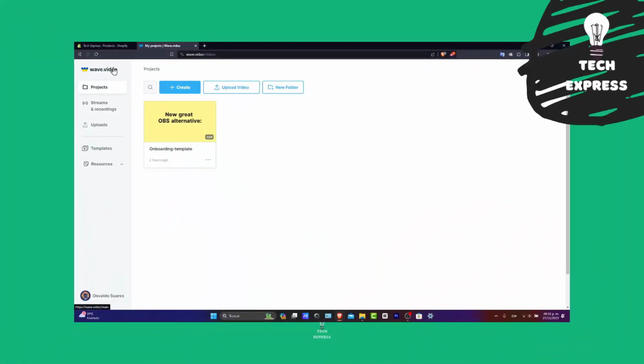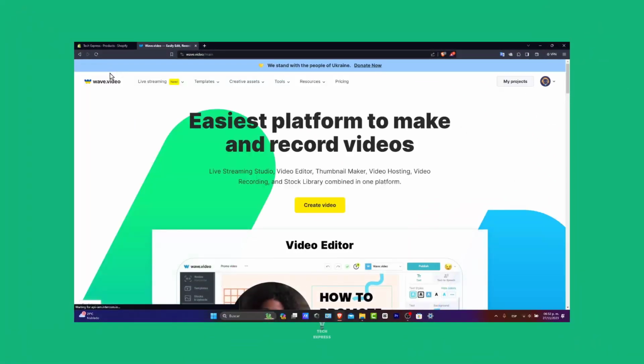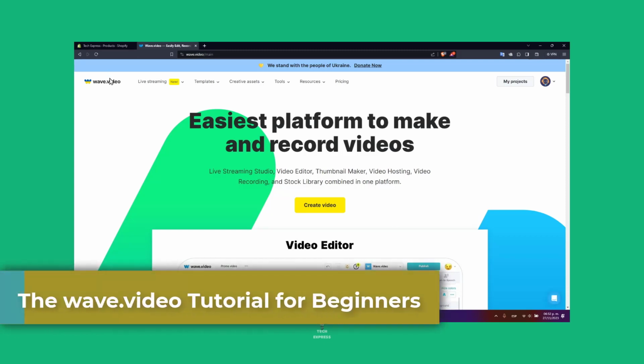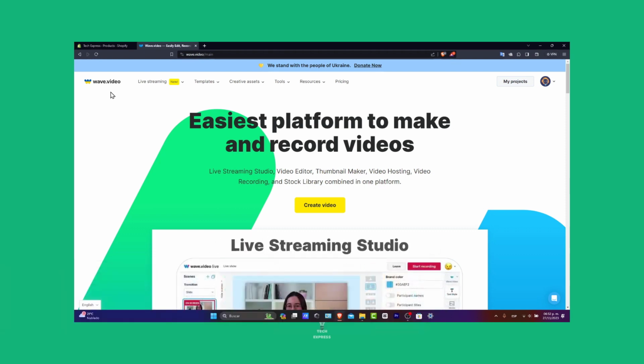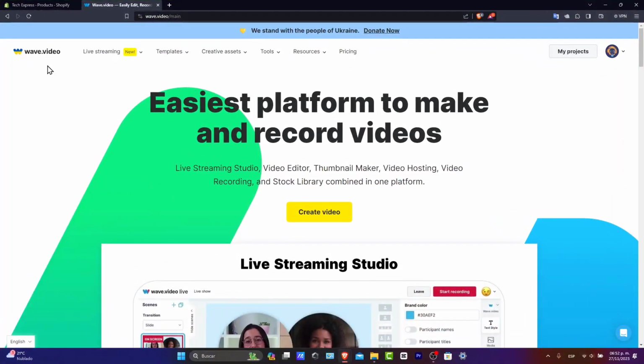Today we're going to be diving, guys, into the amazing world of video editing tools. You're going to be seeing how to use Wave.Video in 2023. Whether you are a marketer or a content creator or just getting started with video editing, Wave.Video is a great tool to create stunning videos. So let's walk through the steps and uncover all the fantastic features the platform has to offer.